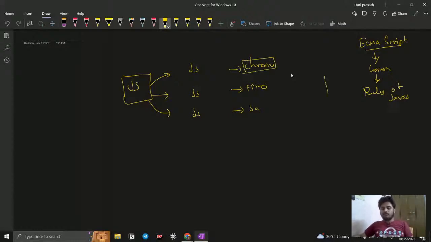So it has some rules, and based on those rules only JavaScript has to perform on the browser. All the browsers in the world accepted this JavaScript, because if they don't accept it, they will not survive, right? So they accepted that standard. Chrome follows this ECMAScript standard, Firefox follows the ECMAScript standard, Safari, every browser follows the ECMAScript standard.